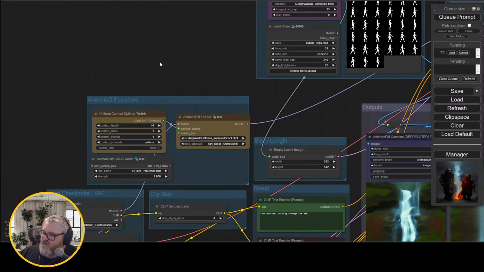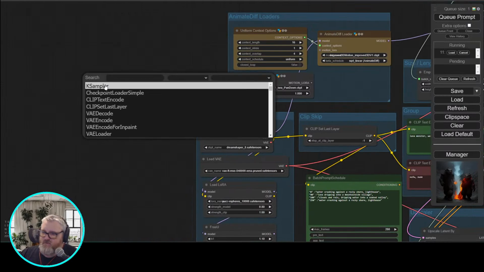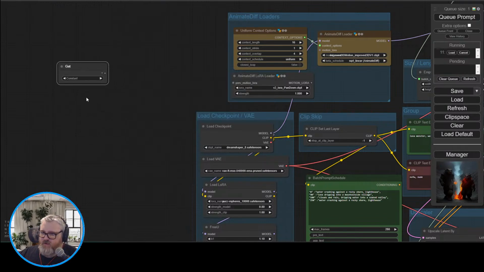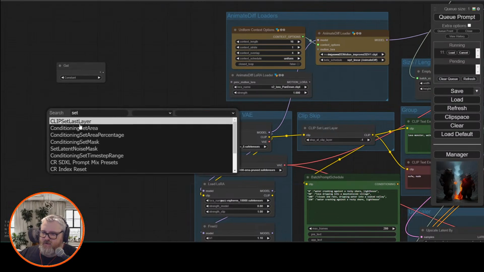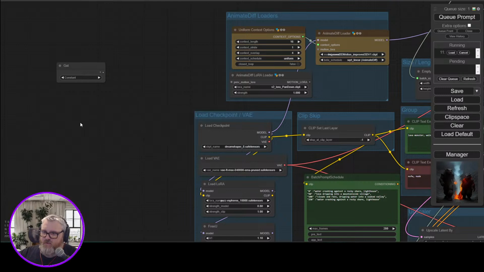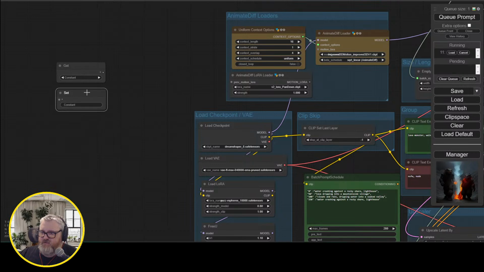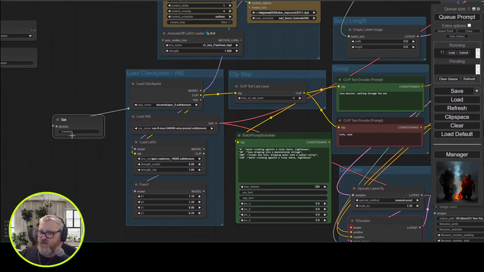I kind of want to start setting up my get set nodes here. We want a get and we want a set. So let's copy our set. Okay, we're going to take our model out, and that's going to be set. That's going to be our checkpoint.